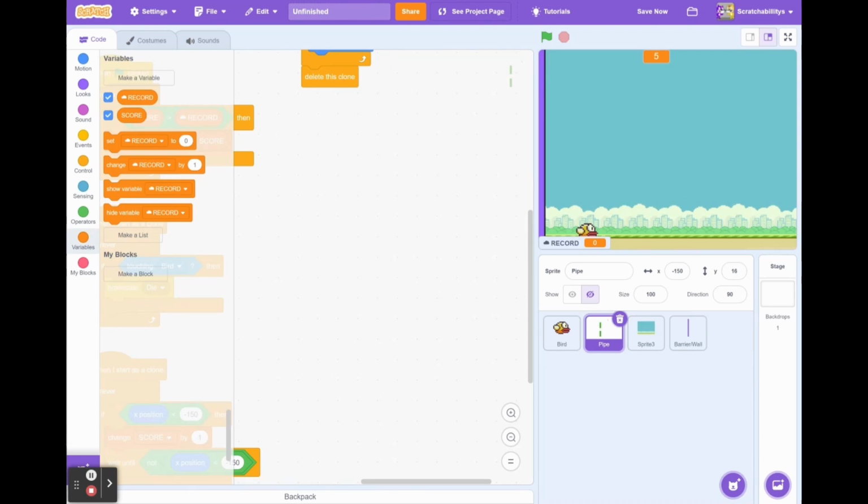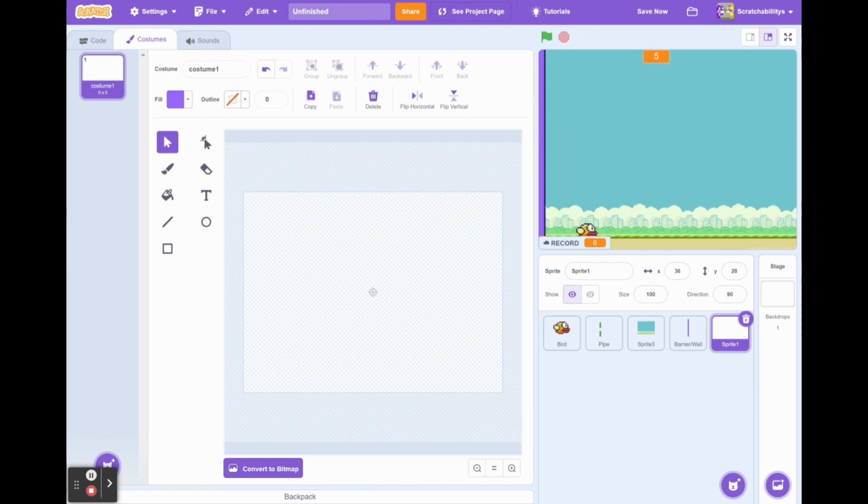Now, we also want to make a death screen. This is optional, and you can skip to this time frame in the video if you want to see how to get to this project. For the death screen, let's make a new sprite. Call it death screen.